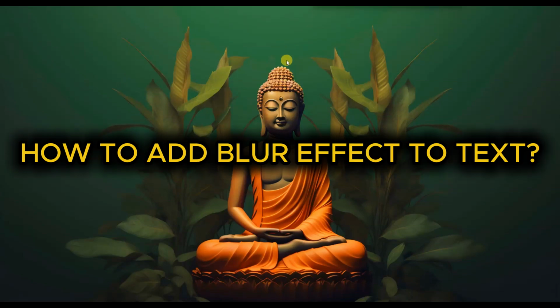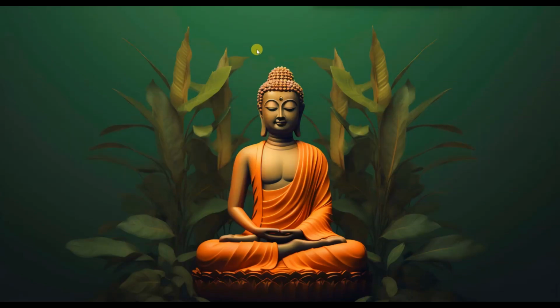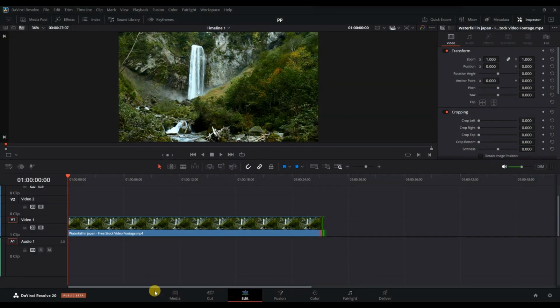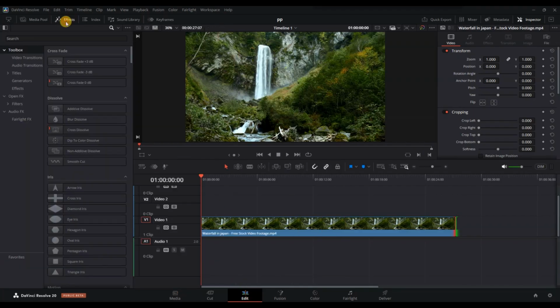How to add a blur effect to text in DaVinci Resolve. First of all, open your DaVinci Resolve project and go to the edit page where you want to add the text blur effect. Next, click on the effects panel at the top left.